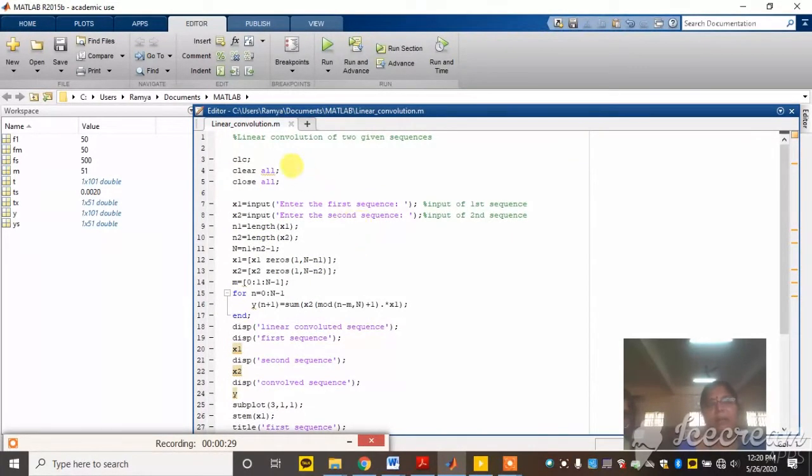The first three commands I already said. CLC means clear the command window, clear all means whatever data is stored in the workspace will be cleared, and close all means whatever windows were opened by the previous program will be closed. Now I am going to give the input sequence, the first input sequence as x1. It can be any length, and the second input can also be any length. That will be named x2. n1 is nothing but the length of x1, and n2 is the length of x2.